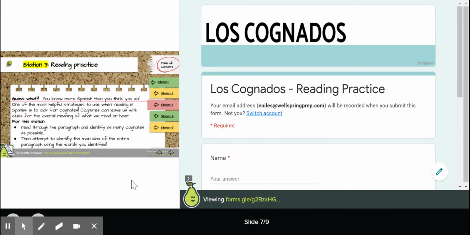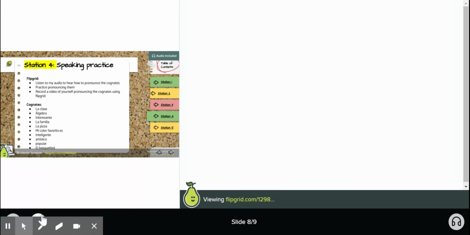Station 3 is our reading station. So you're going to read through the paragraph and identify as many cognates as possible, and then you're going to identify the main idea of the paragraph using the words that you identified. You will be identifying this main idea in English. So in English for that one.